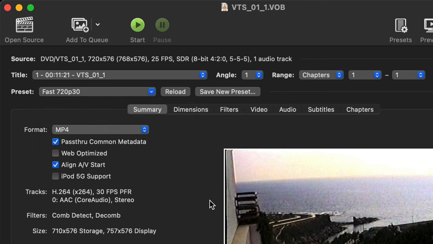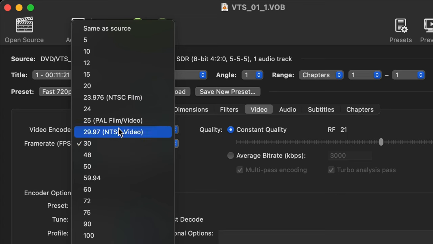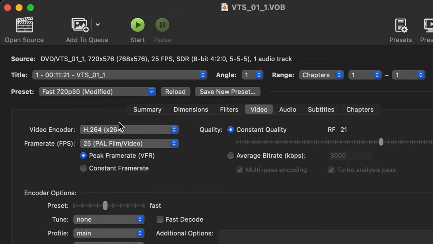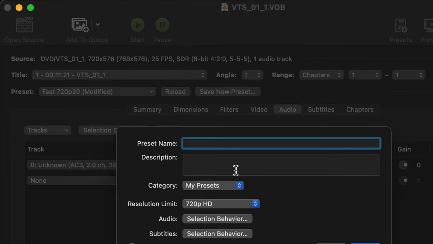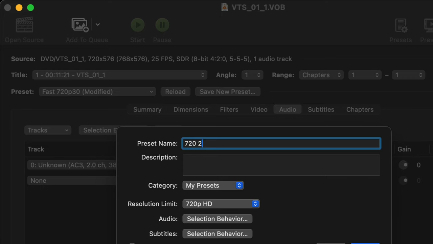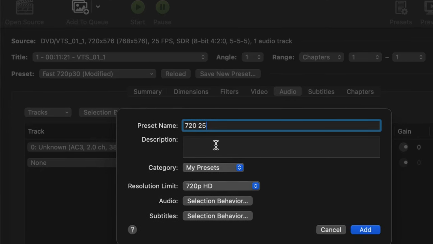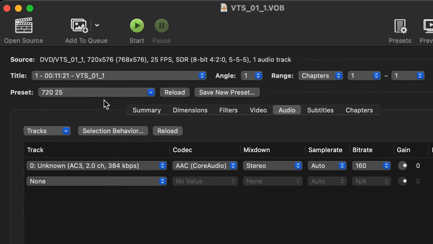So you go down to the preset, you can go into video, and here we can adjust the frame rate to 25 PAL because this is a UK DVD. And then the audio, AAC, that's gonna be good. So I'm quite happy with that. So what I can do is save as a new preset, and I'm just gonna call it 720 25, so I know what it is. So if I do this again for a UK DVD, it's going to have the right setting straight away.